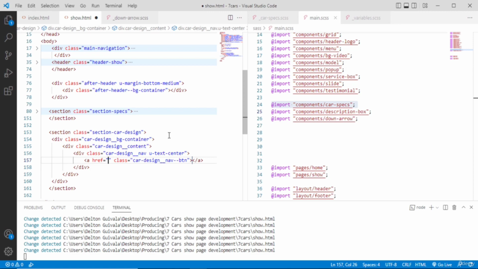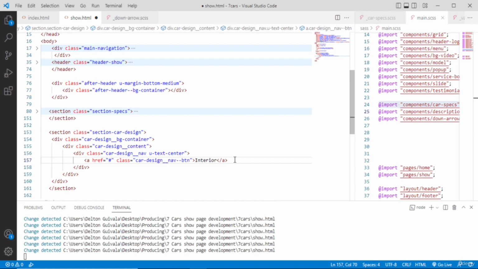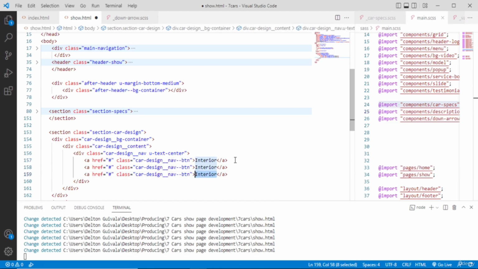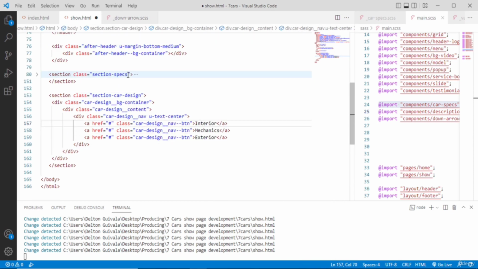I'm going to link it to nowhere. Next, I'll put this is interior. Okay, next I'm going to have the mechanics. And the exterior right here. Exterior. Let me remove this line, and yeah, save.